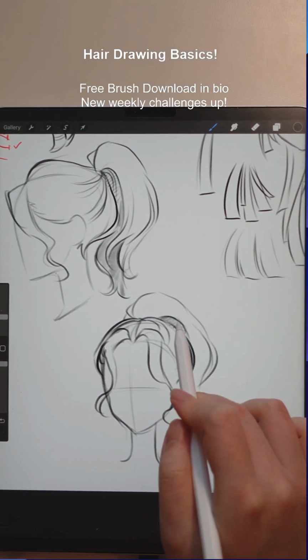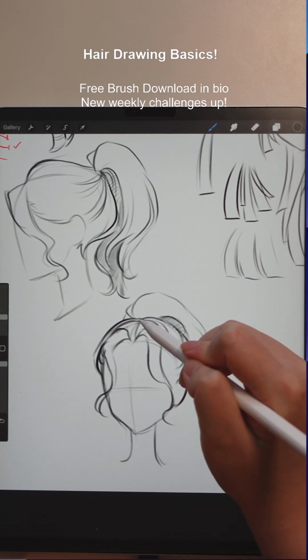So when I'm drawing a high ponytail from the front, I like to really show the bulge.